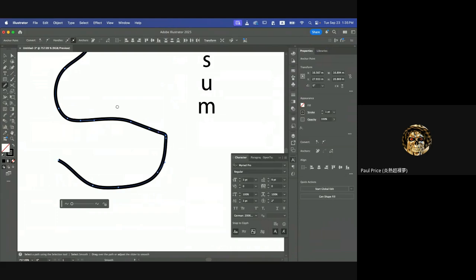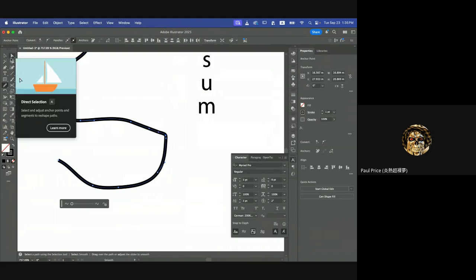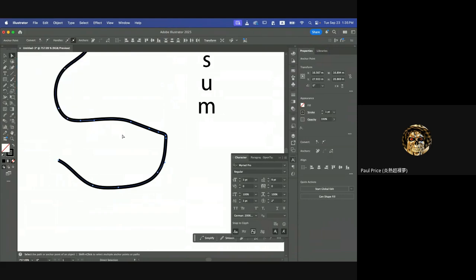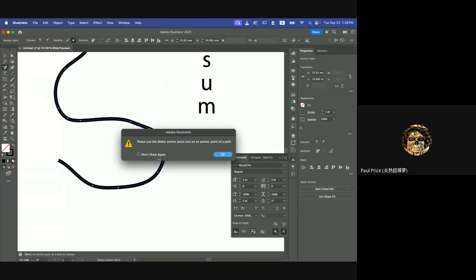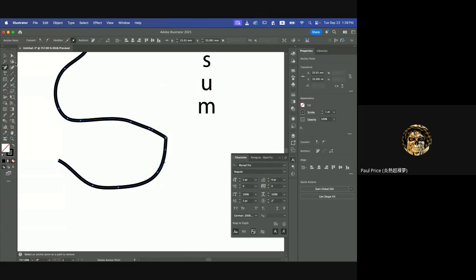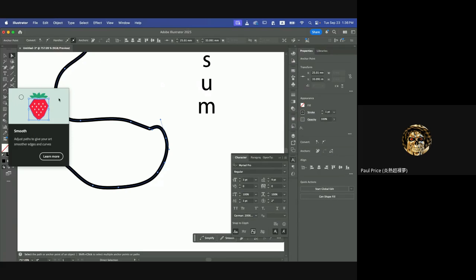Sometimes it does not work so well, so I'd rather build from scratch, or cut down on the anchor points using the anchor point tool, and then use the direct selection tool to smoothen your lines out. That'll be a perfect curve. But it's there if you need it.